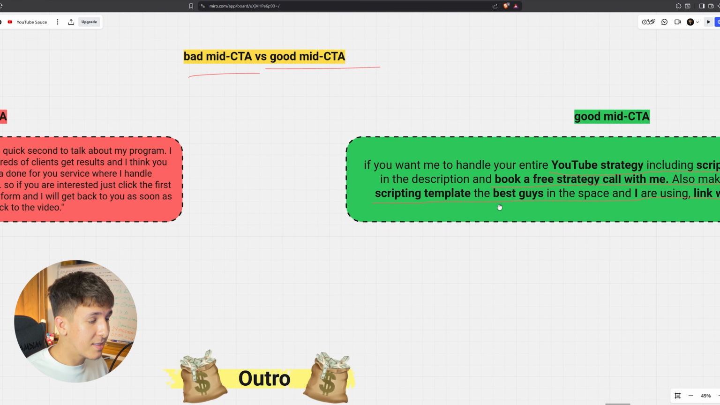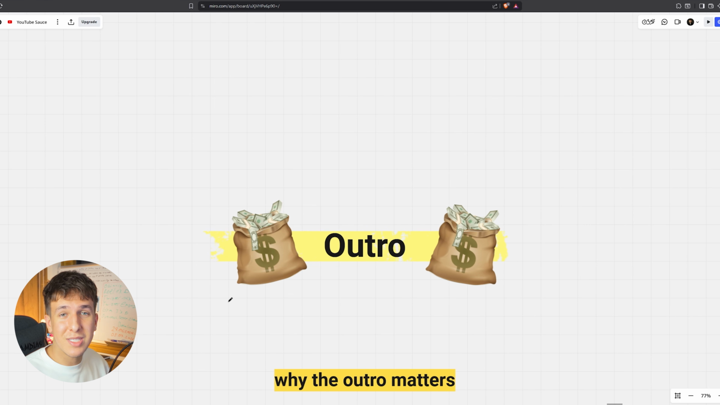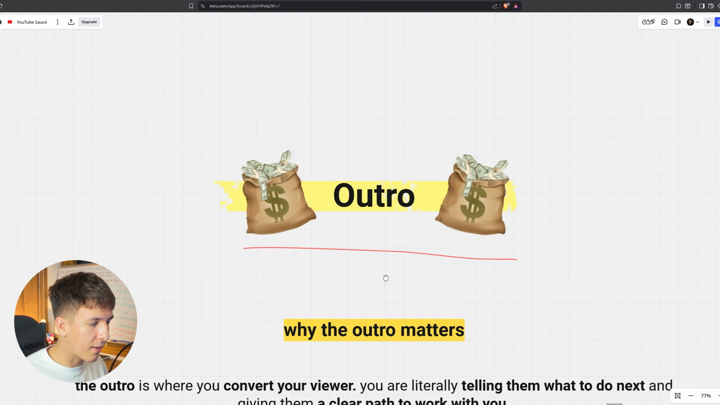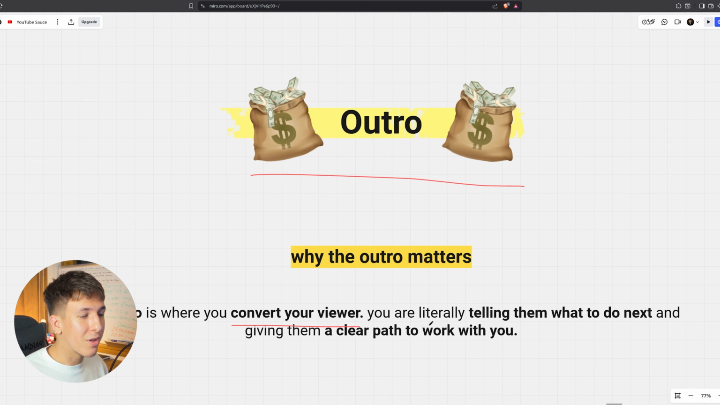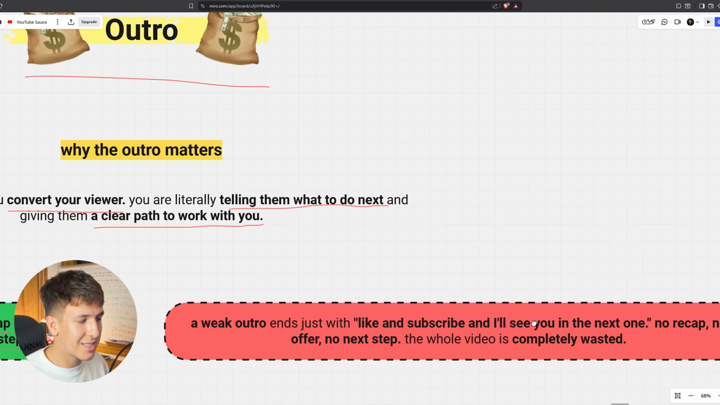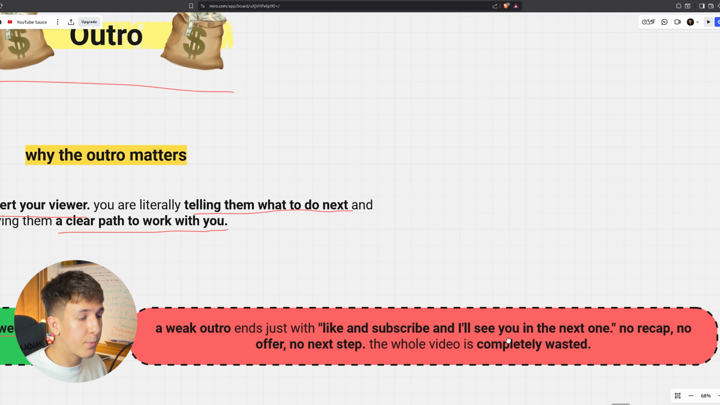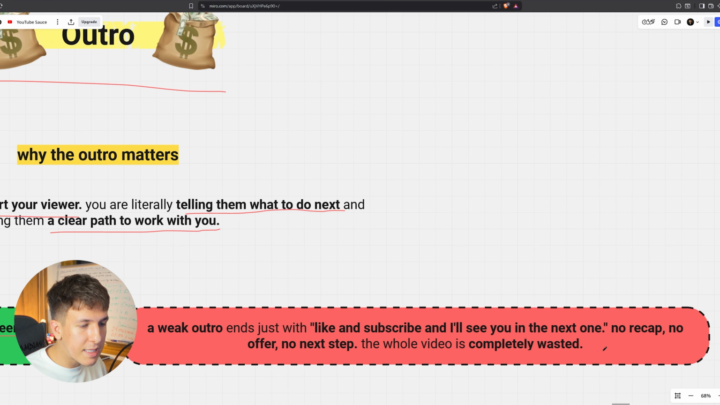Now that we're finished with the mid-CTA, we can actually talk about the outro and why it matters, because as you can see, money lives in the outro itself. The outro is where you convert your viewer. You're literally telling them what to do next and giving them a clear path to work with you. A strong outro reminds them of the value they just got, makes them feel the gap between where they are and where they want to be, and gives them a clear next step. A weak outro ends with something like "like and subscribe and see you in the next one." No recap, no offer, no next step. The whole video you just did is completely wasted.